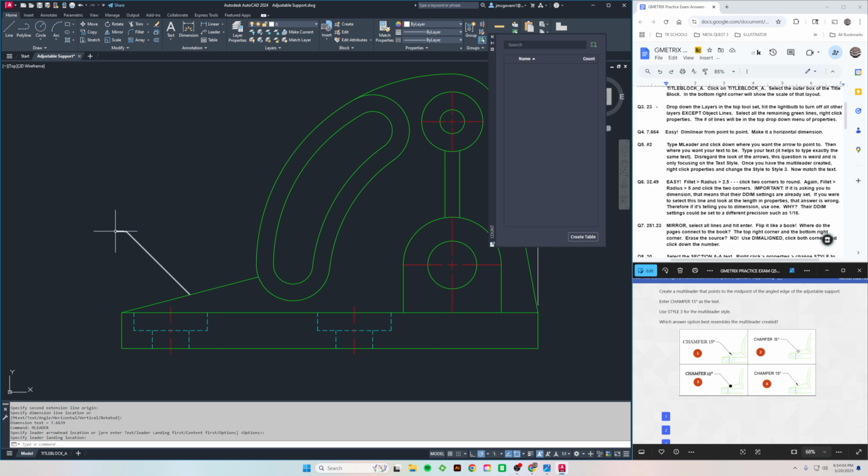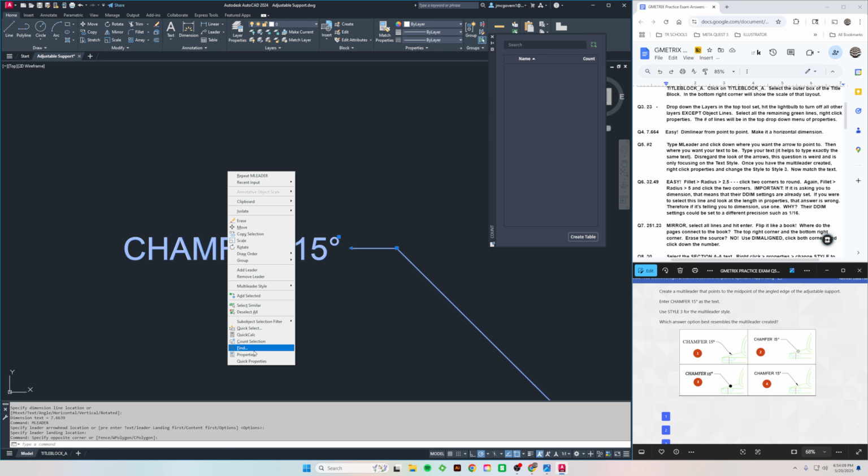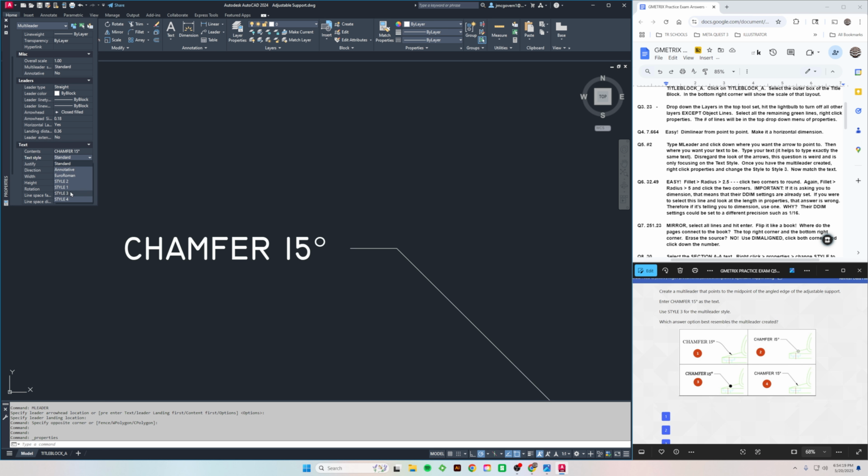Click off. This is super tiny, but basically I'm just gonna select this. I'm gonna right click and go to properties. I'm gonna ditch that. And somewhere in here under text, it will say text style. Change standard to, what did it want? 3? It wanted 3, yes.